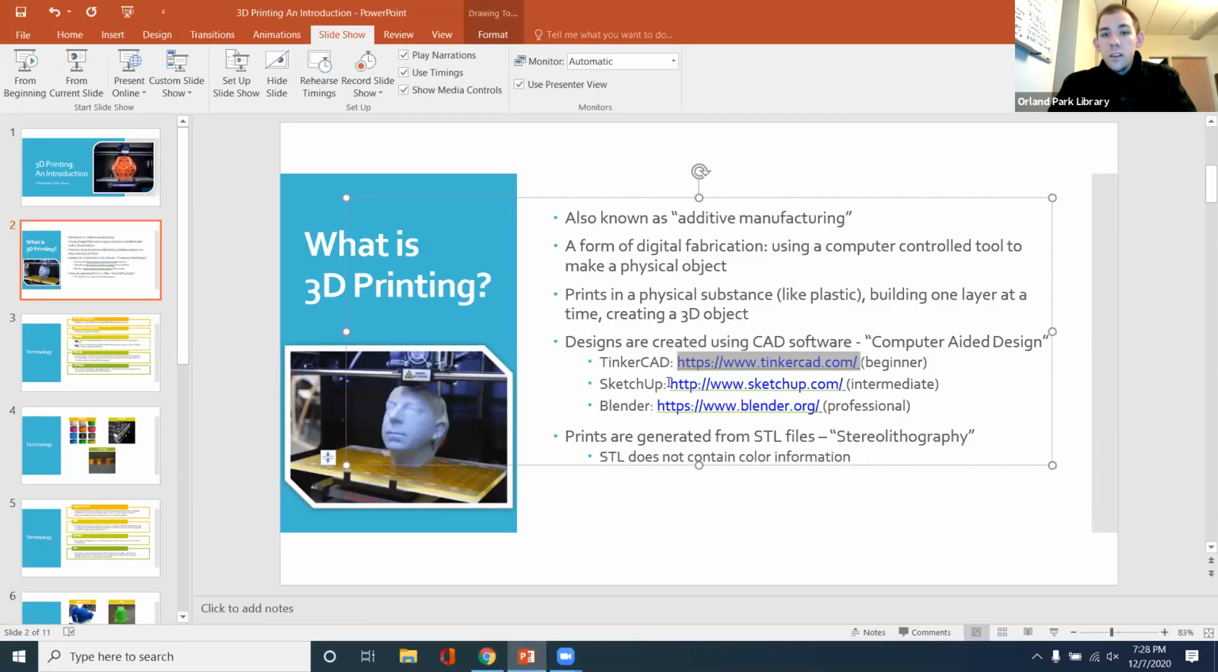So then next would be SketchUp for the intermediate users.